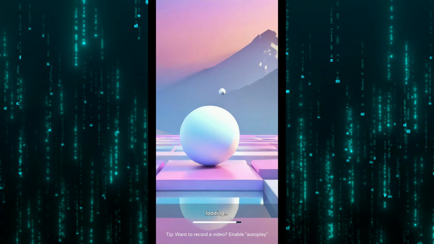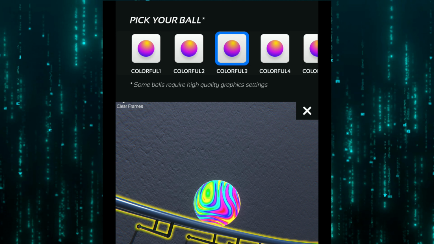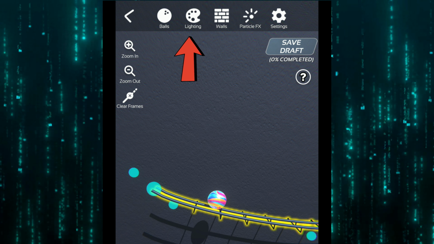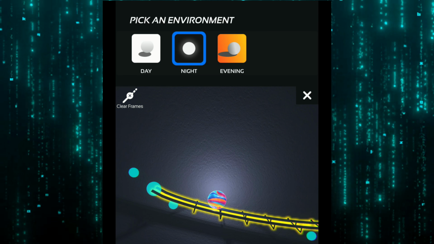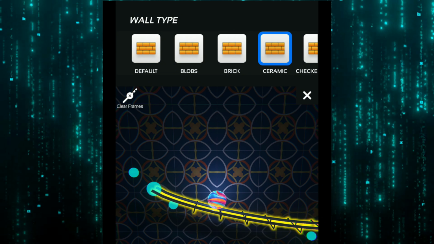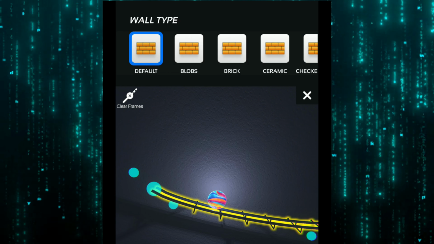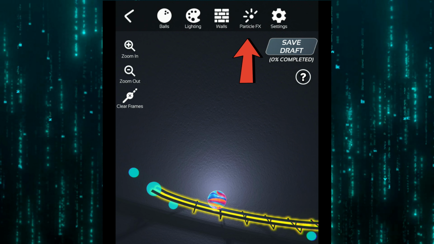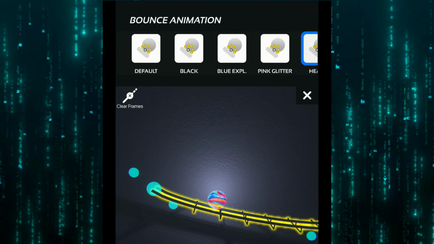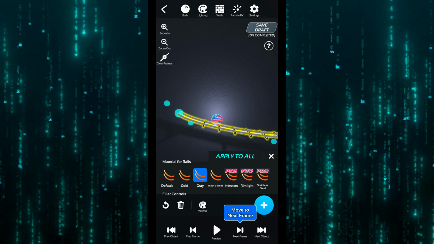After this, you will be redirected to the level editor. First, tap on Ball and pick any color. There are many different balls available. Next, tap on Lighting and set the environment like day or night. The next option is the Wall, which means background effects. Keeping a simple and clean background will make your video better, so I'm selecting a simple one. Then, tap on Particle FX and choose the ball animation. After these settings, you can change the material color too, but in the free mode, options are limited.